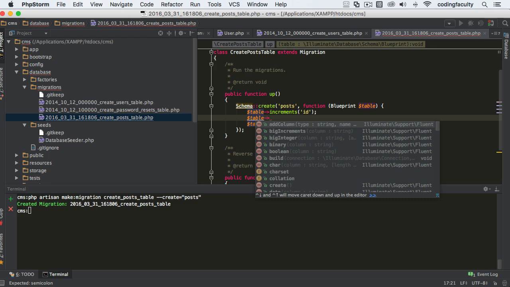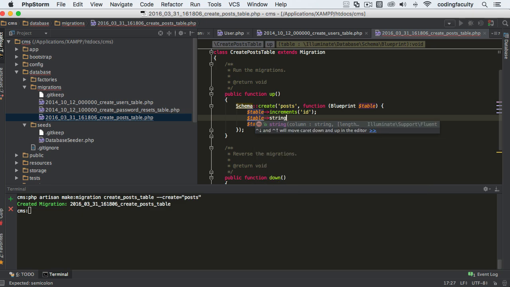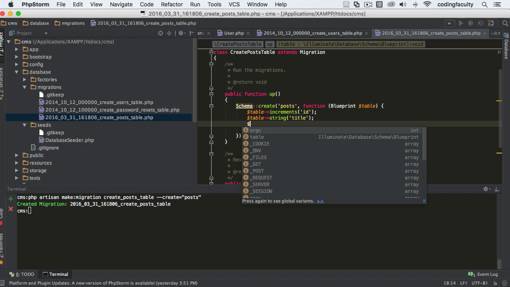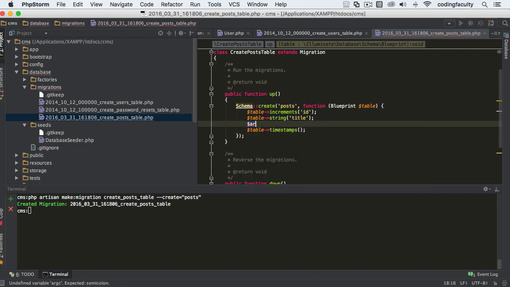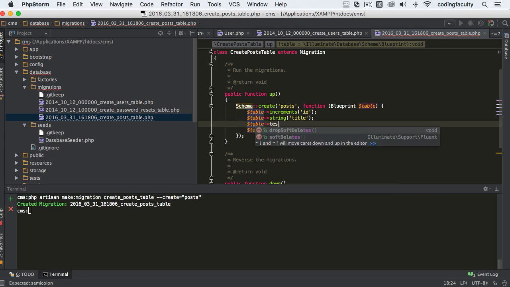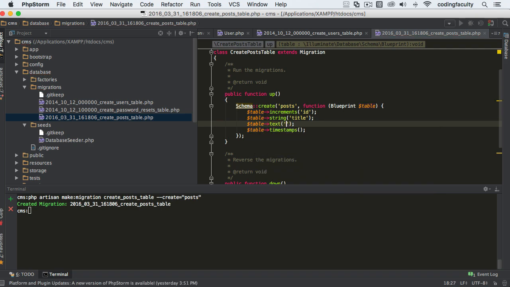Table, and then what is it that I want on the next column? I want to have a string named what? Title, because I'm creating a post table. Then I want another one. I want to create the body of my post, and I'm going to use text for this, because that would mean that I'm going to write a lot of text, right? So that could be the body.